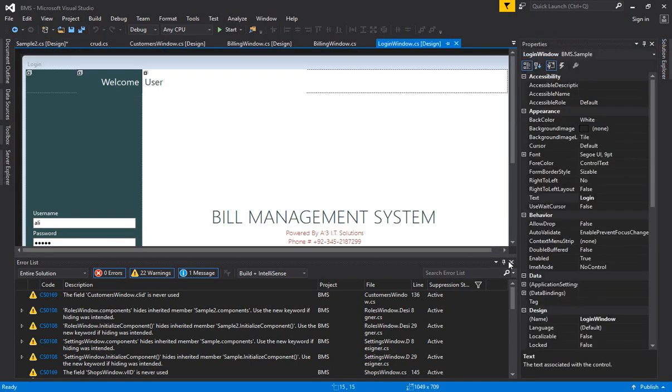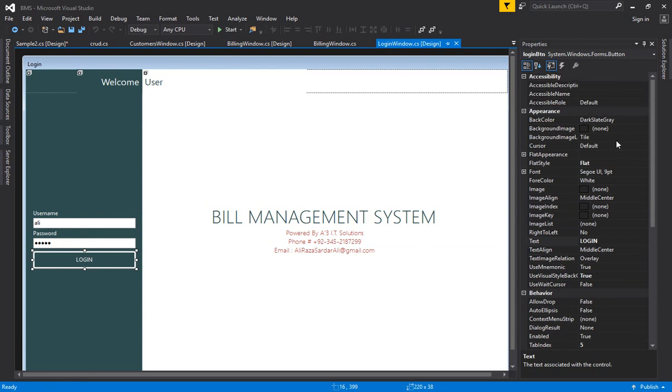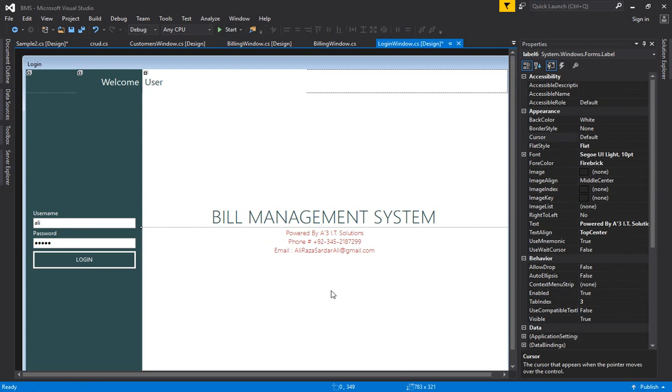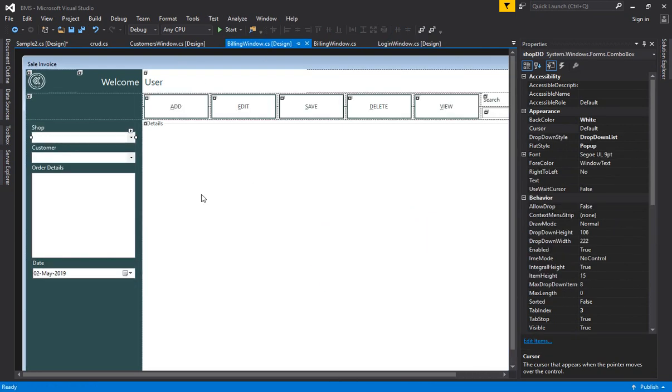I think I have skipped that. So that's my login button. Here the cursor by default should be hand. Now that's fine, so save it. And now what you have to do is the code.